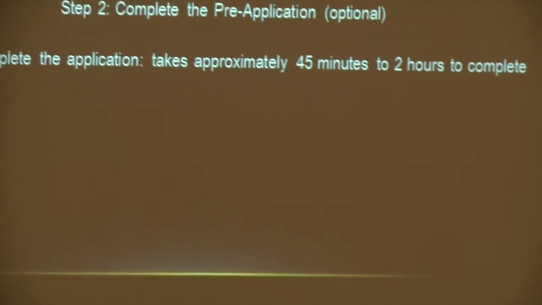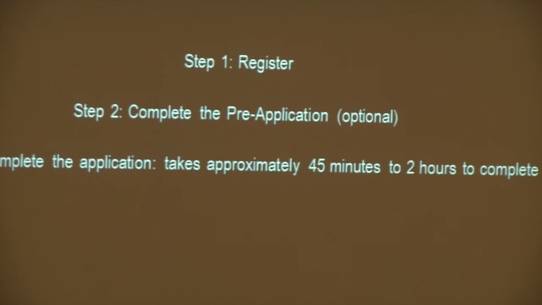When you're completing the actual application, there's a time difference between the CSS profile and completing the FAFSA. For most first-timers, it takes about 20 or 30 minutes to complete a FAFSA. For students that are filling out the CSS profile, it can take anywhere from 45 minutes to 2 hours, depending on the amount of information that you have to submit.